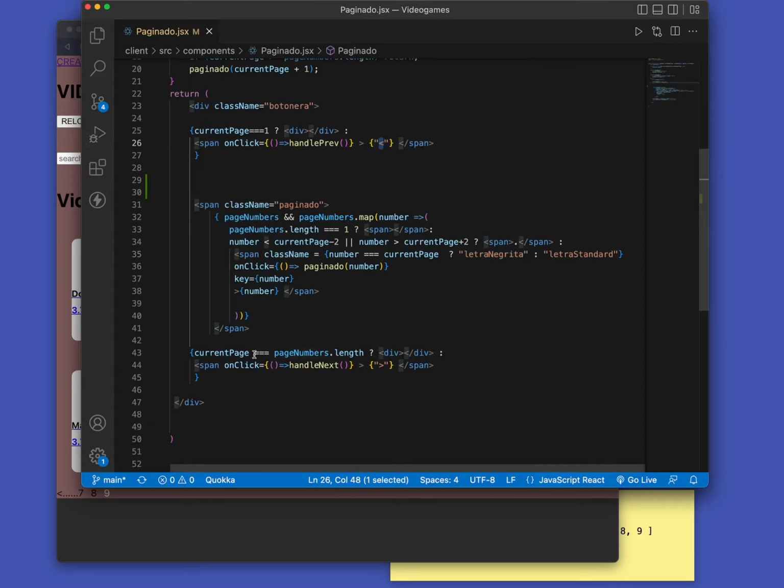And on page number 9, remember that now we have 9 pages, but we need to know that there could be a variable amount of pages. So what I'm asking is, if we are positioned on the last page, then don't display anything. Else, make this little arrow.